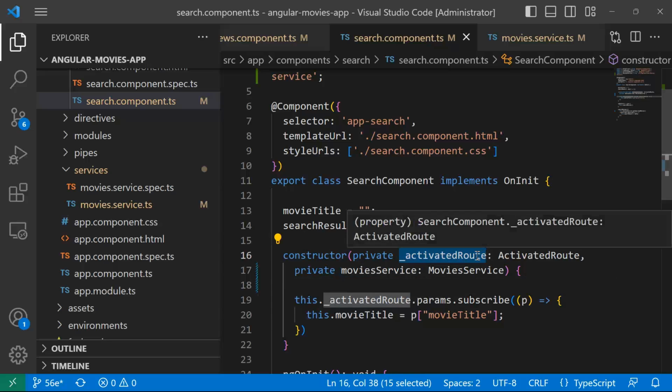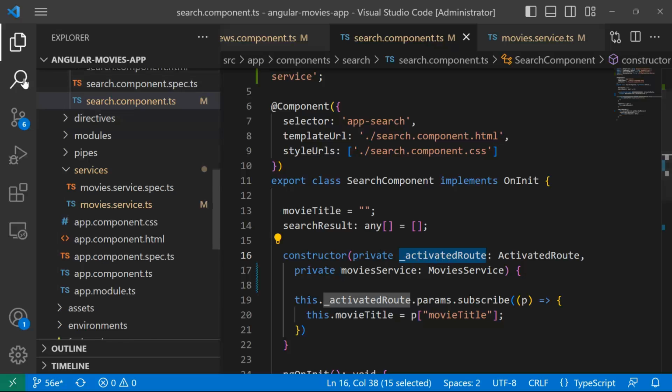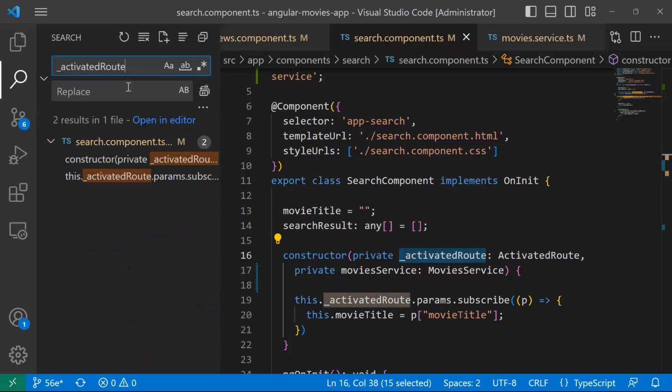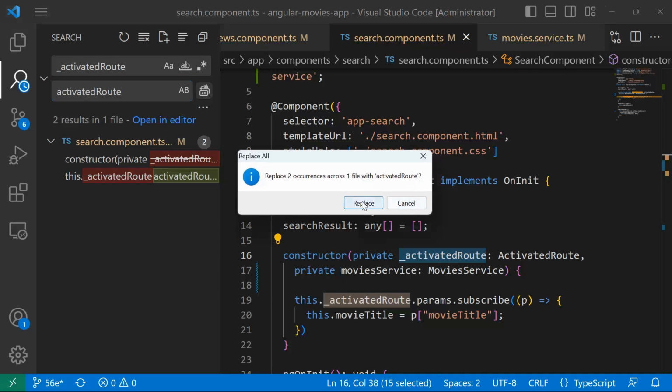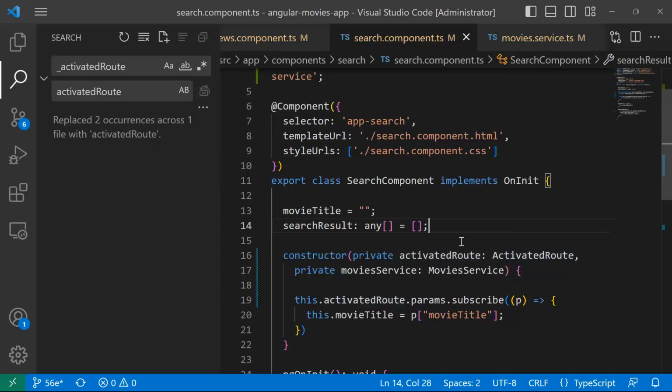And what I'll do is that I'll just copy the activated route, I'll search, and then I'll replace it with the activated route, and then just click this button here and replace it. So we have the camel case in both private properties.